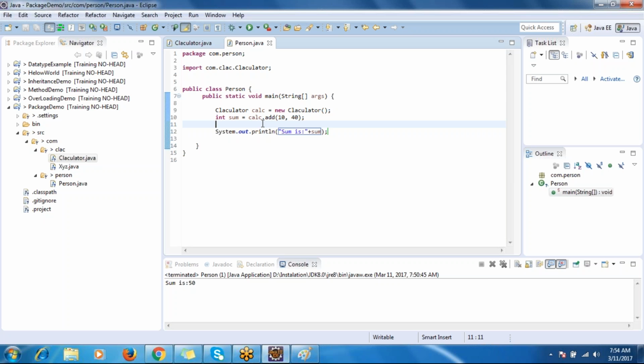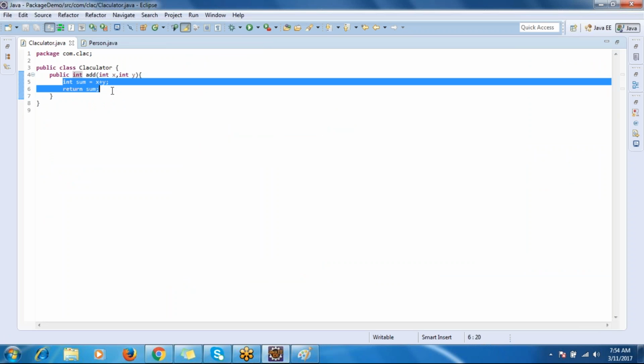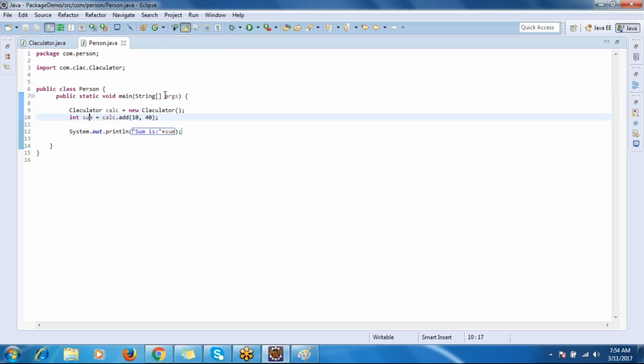Here also it is the same. You want to add two numbers, that's all, right? So just give two numbers and you will get the result. But the actual implementation is this one. We are taking one new variable called sum, adding two numbers, and returning it back. These things you don't see here, right?